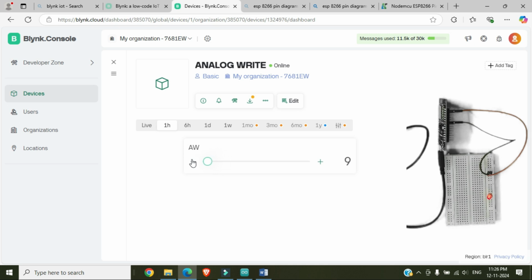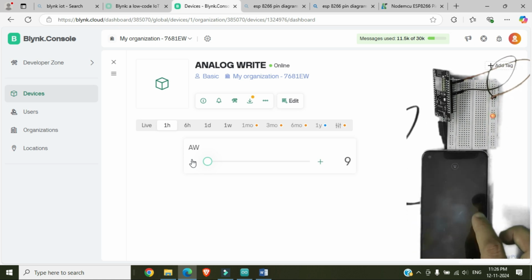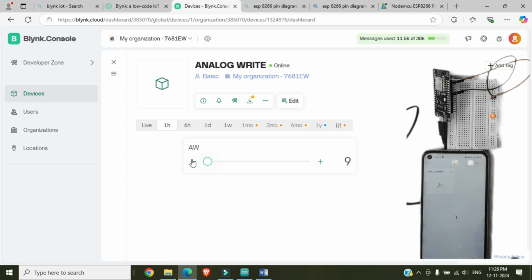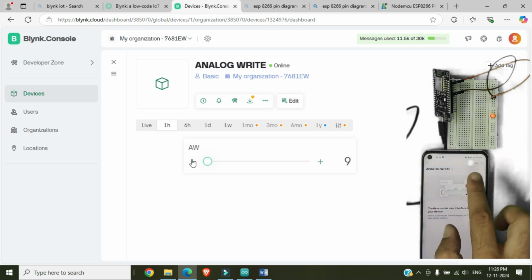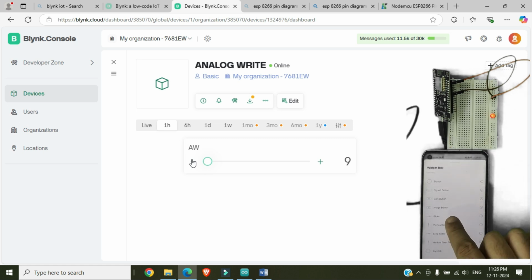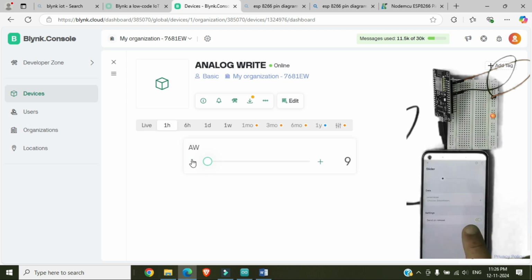Okay, so now this is from the dashboard. Now we move to the mobile app. Over here I go to the Blynk app. Over here my analog write is there. Go to the gear box, add new widget, that is my slider. I drag this over here, select the data stream, use the data stream.